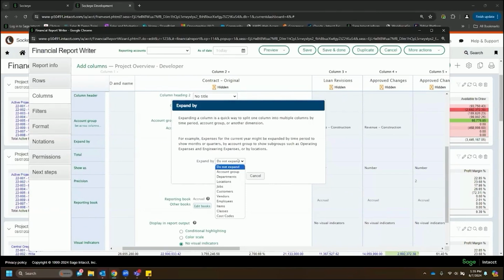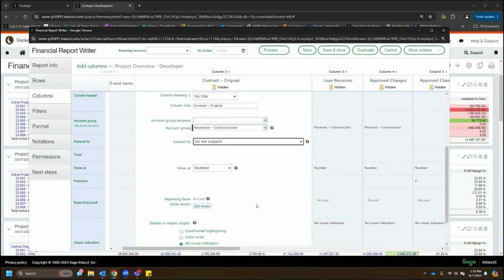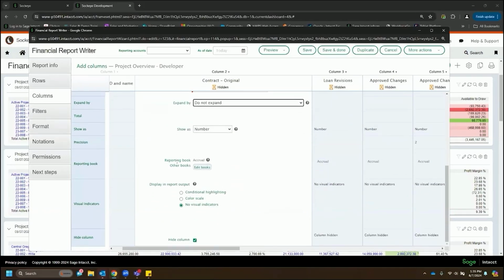So say we were looking at a consolidated balance sheet across all of my different entities within the system. Within a couple of clicks, I could come down and expand by location and be looking at my broken out balance sheets across all those different entities. And then all the way down to my reporting book that I want to be using, as well as some conditional formatting.